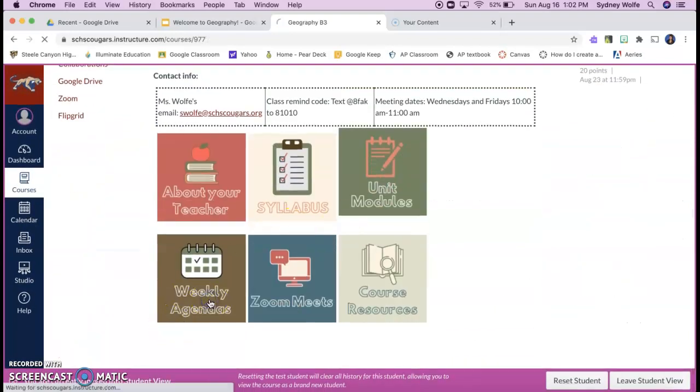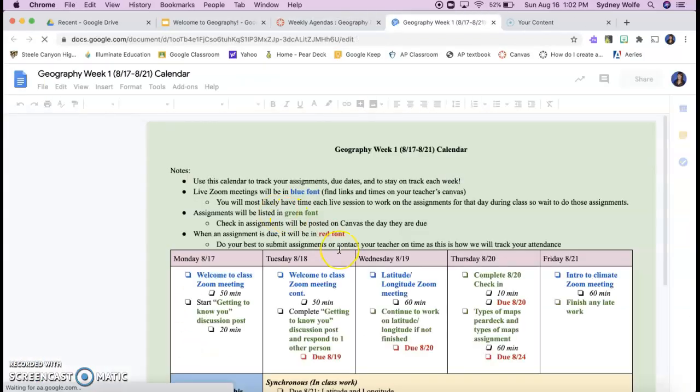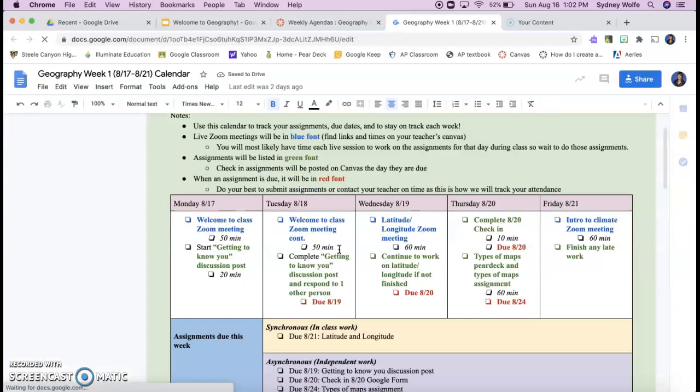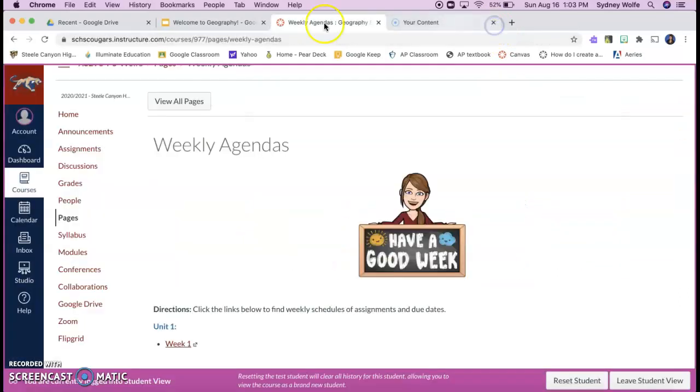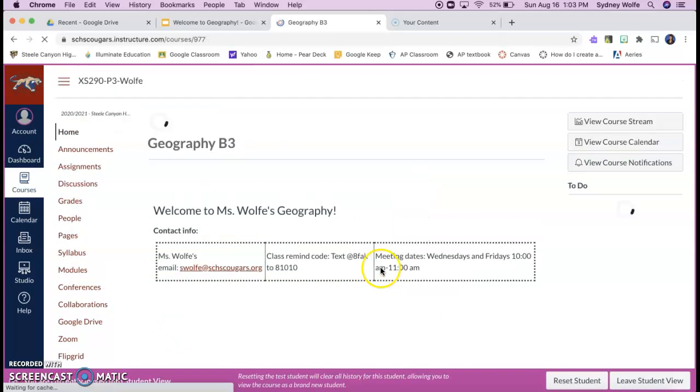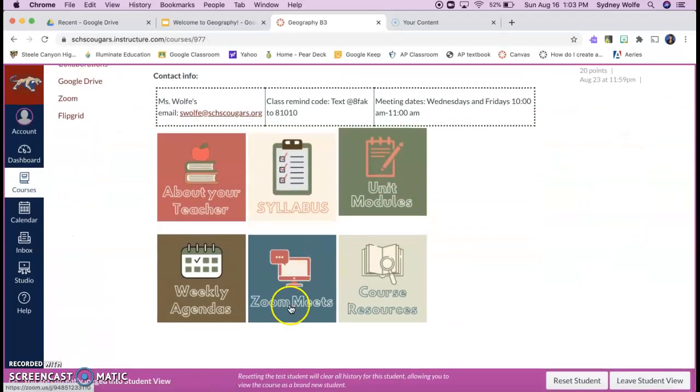The weekly agendas, you've already seen it, but if you wanted to go to the weekly agenda page, it would take you to all of the weekly agendas. We only have our first week up so far, but normally there will be more there. Next, you will find a Zoom meeting link. So anytime we have our Zooms, if you're in block 3, it's Wednesdays and Fridays from 10 to 11 normally. You'll click this link, it'll take you right to the Zoom. It's as simple as that.